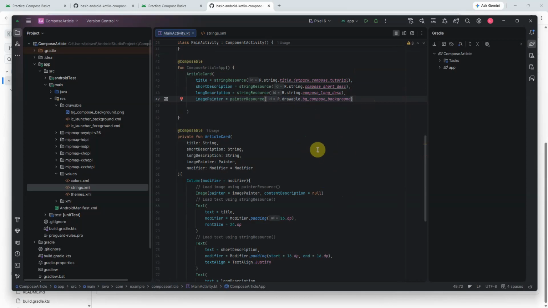So, as we started typing, if it automatically imports the information, then we know that we're on track, okay? All right, so now we've created our composable. The function is this compose article app, okay? And what we're doing is calling this private function that we've built as far as the card. We've done the layout of the card, okay?